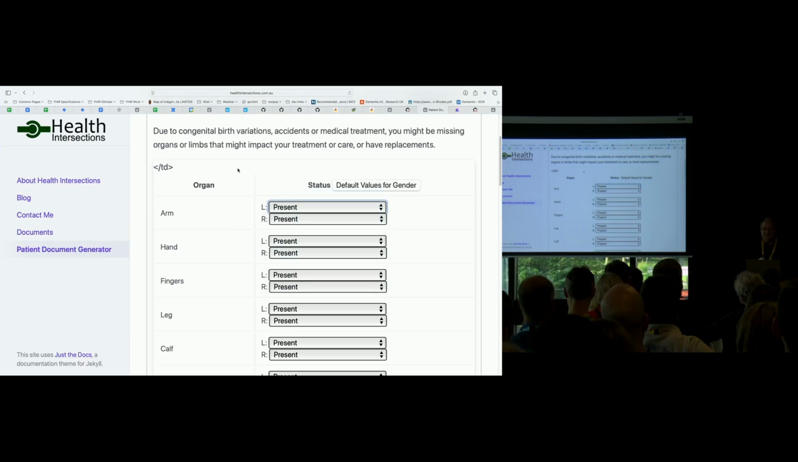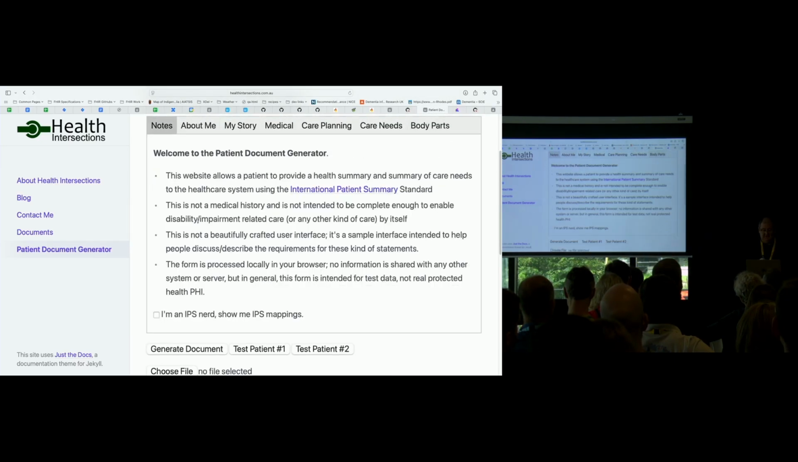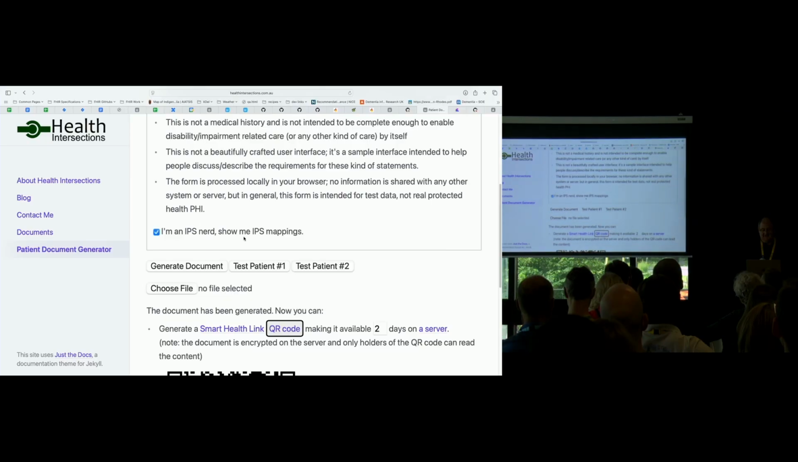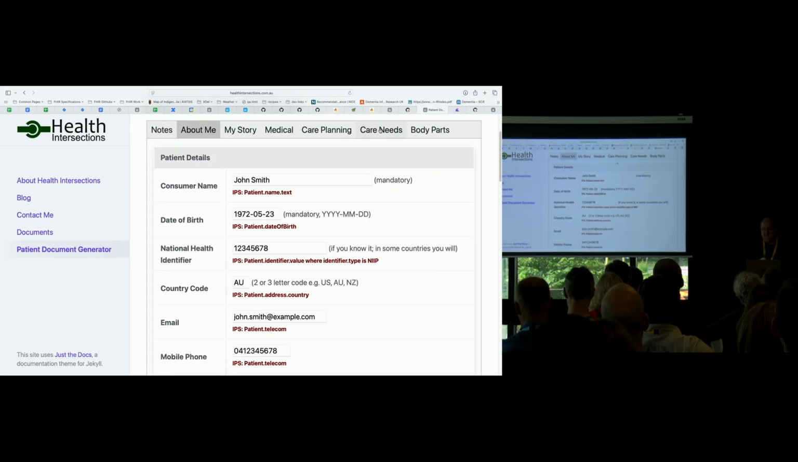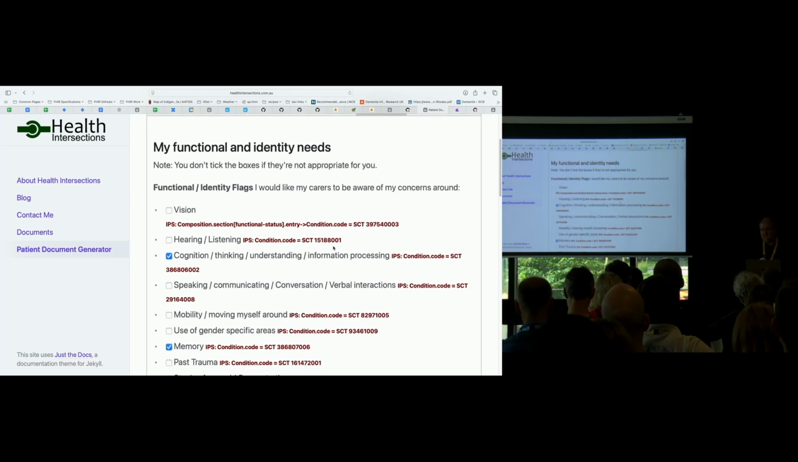As one more thing I want to show you, if you are an IPS person, you can actually ask for the IPS mappings to be shown, and then all of the mappings and all of the SNOMED codes will actually be shown in the user interface. That's it. Do we have time for questions?